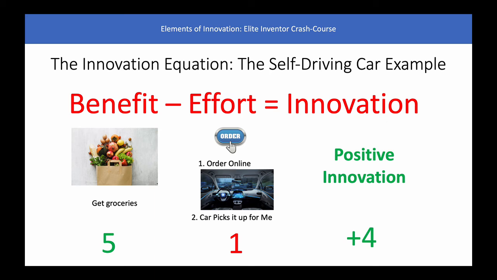Once again, the benefit I'm seeking to achieve is to get groceries, and it stays as a 5. Don't care all that much. But if I turn my effort into a simple click of the button, I order my groceries online, and I have a self-driving car, I can send my car without me in it to go pick up my groceries for me. Now I've gotten rid of a lot of effort. I don't have to shop, I don't have to wait in line to pay, and I don't have to drive my car either there or back again. I've significantly reduced my effort using self-driving car technology. Now we have a positive innovation.